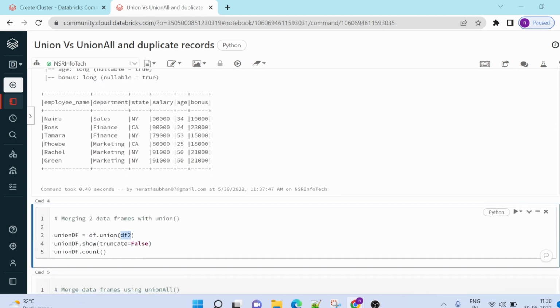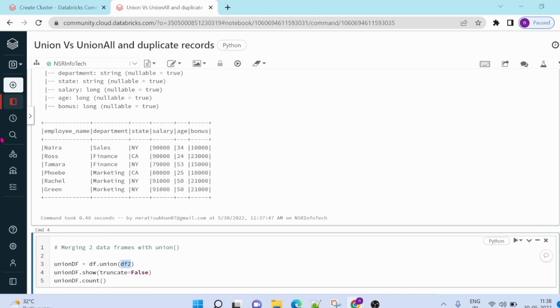So what am I doing? I'm using a union transformation in PySpark and I'm trying to merge these two data frames because the schema is the same, so I can merge it now. So df.union(df2), what will it give you? I am assigning it to a union of df, and I'm just trying to display it.